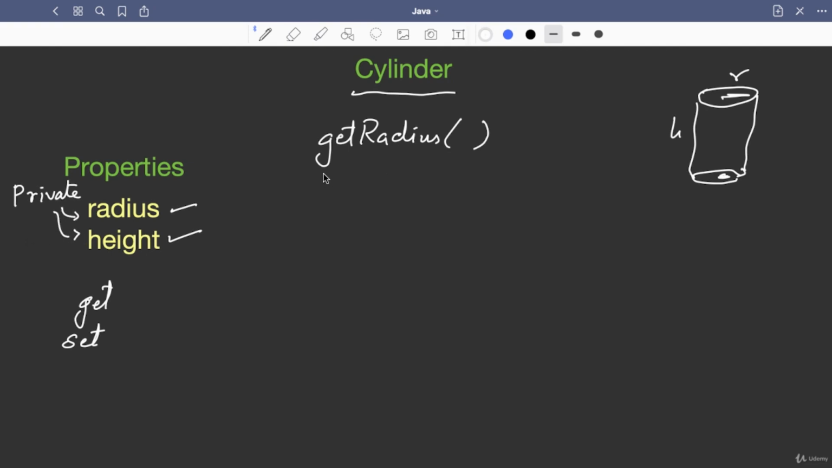Now come to the next get method. The next get method is getHeight. These are the two get methods. Now what are the set methods and what will they do? Work along with me, start thinking and start guessing, and then finally I will write the method and explain it to you.